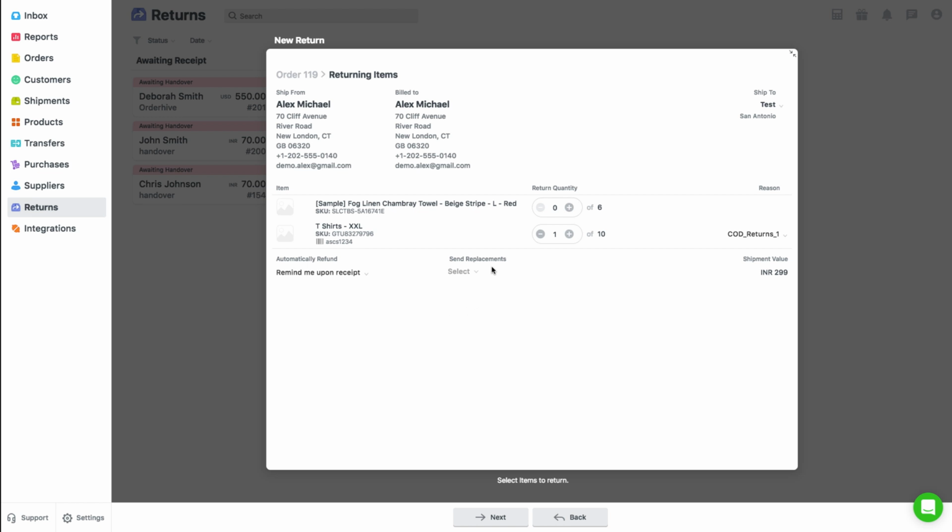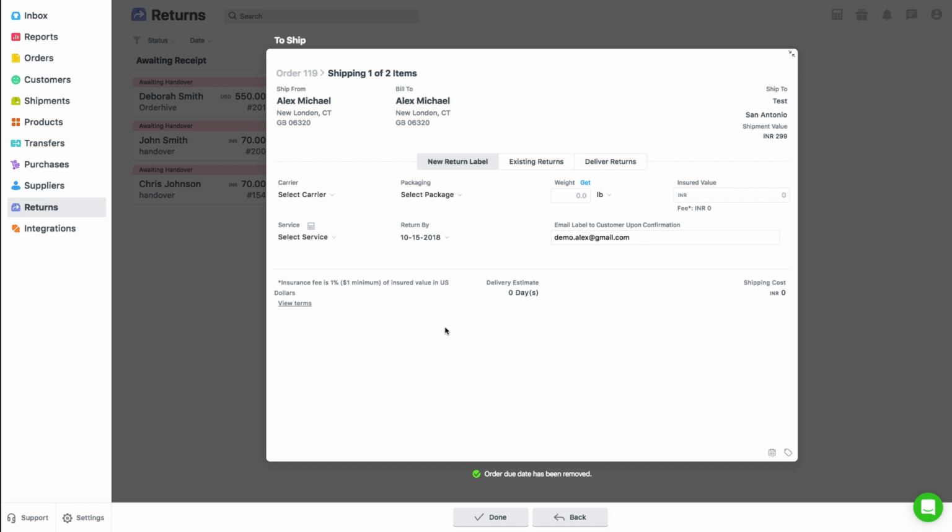Next tab is for replacement option. If there are any replacements that need to be processed for that return, you can choose when to send the replacement from the appropriate reasons from the drop-down list. So once you have made the necessary selections, click on Next.